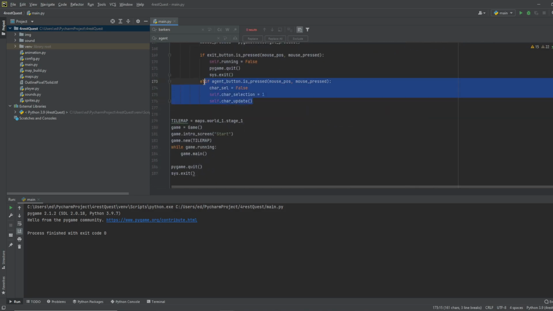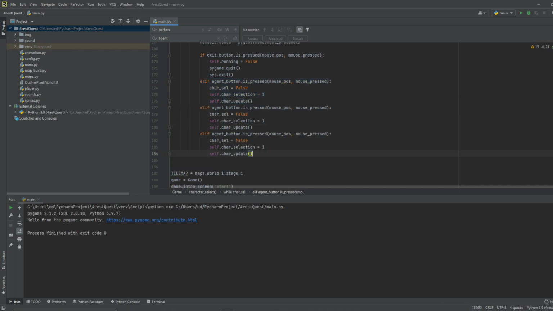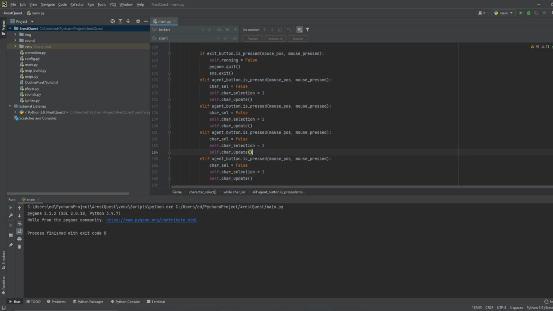So now, let's copy and paste. Let's change this to boss. Is pressed. Do 2. Barkers, 3. And alien button push 4.